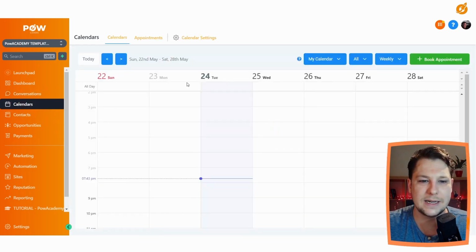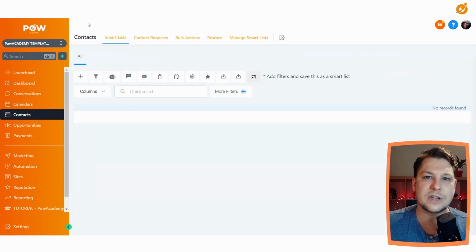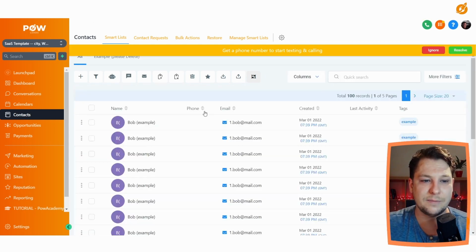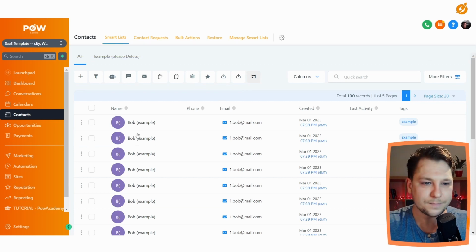And you've also got your calendar here, so you can scope out exactly who you have a meeting with next, and you can go in and on the contacts page itself. Actually, what I'll do is show you this next. I'm going to show you the contacts in the SaaS template, because I've got some examples here.